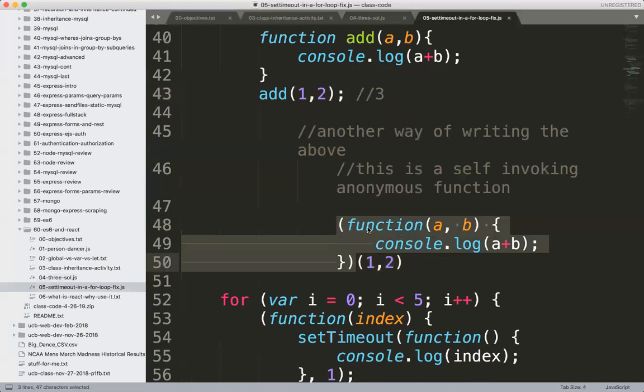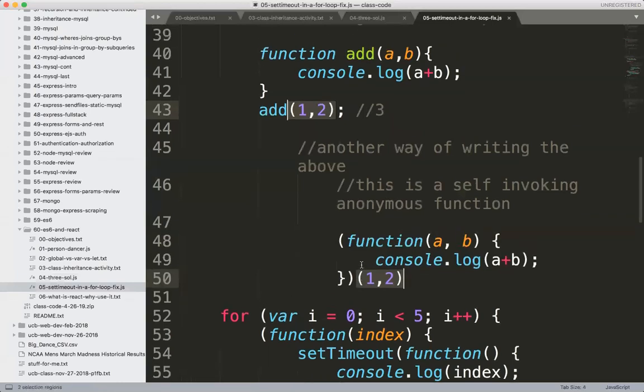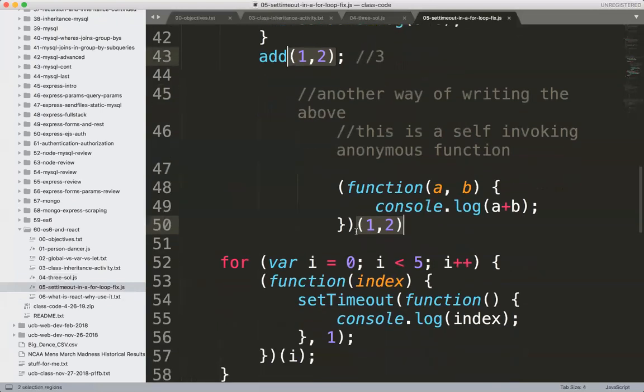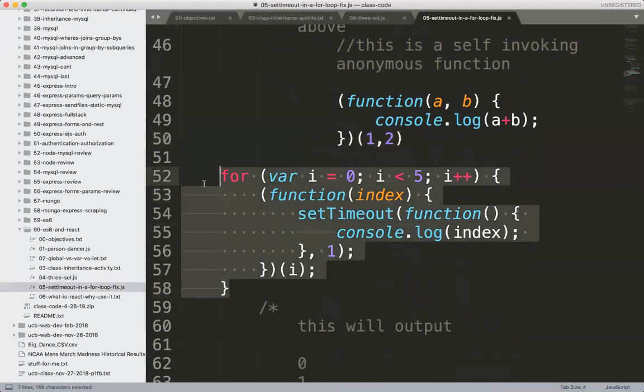So this right here is the same thing as the add function. And this right here is the same thing as this right here. It's hard to look at, but it's just a self-invoking anonymous function. We wrap the anonymous function with parentheses, and then we invoke it with the parentheses and pass the values into those arguments. So you can use that. What'd you say, Avan? Yes.